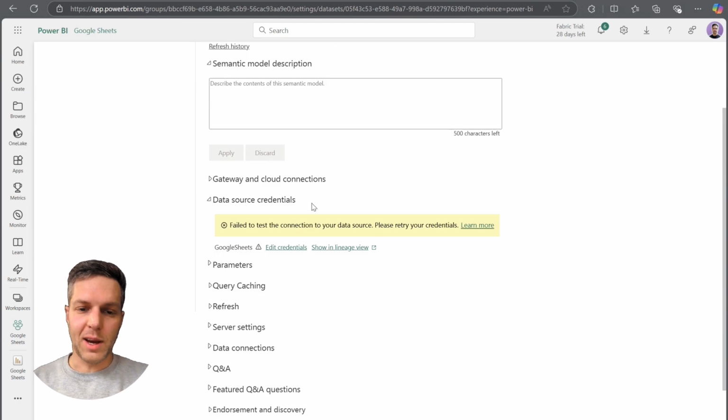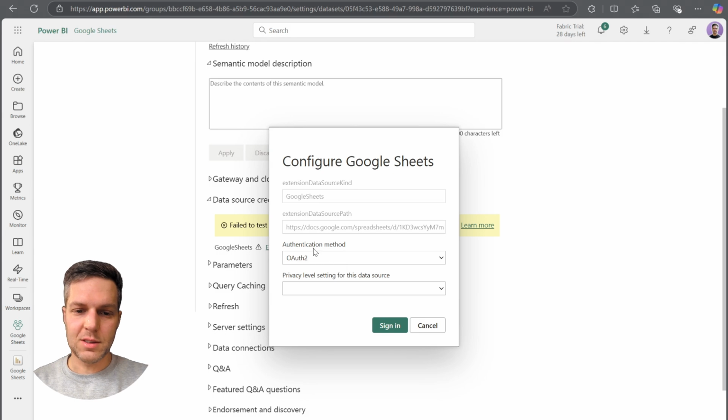But for the API to be able to refresh that data set, it needs to be able to connect to our Google Sheets. And we were able to do that from our desktop side, but we also need to enable it for the online service. So you can see that alert icon where it says that it has failed to test the connection. So we're going to click on Edit Credentials.